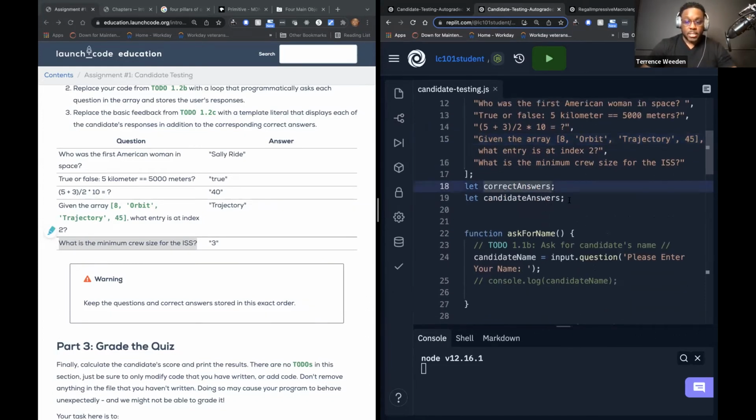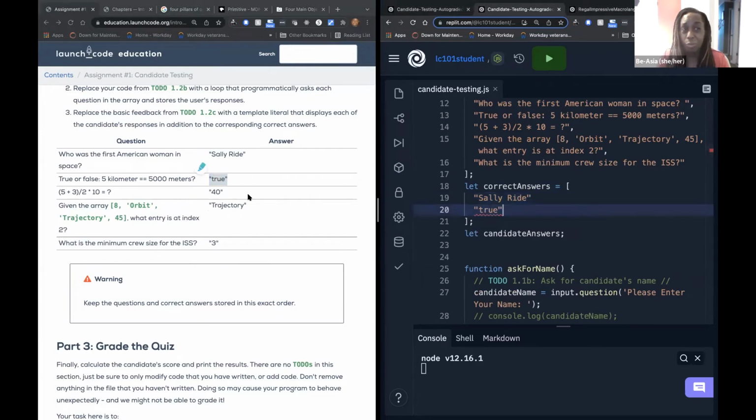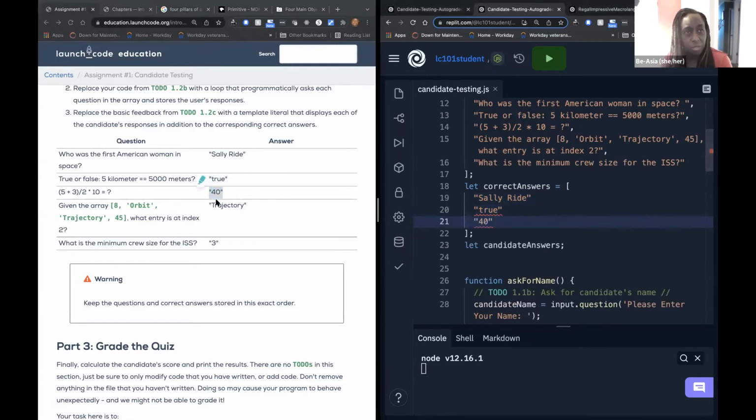So now I've got to do the correct answers, right? You're going to initialize correct answers to an array, but it has to be in the same order. There's a big warning sign underneath that says, since who was the first American woman in space was first in that other array, Sally Ride has to be first in this array, with the same setup. They each get their own quotation marks, and they each get a comma. The 40 and the 3 are both inside quotation marks. So I just put them in quotation marks in my initialization, but I know that they're numbers. But I think they're being used as strings.